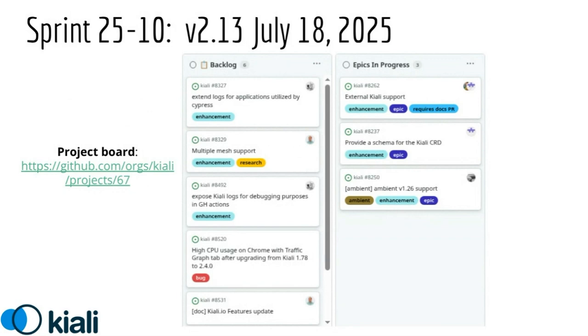All right, so looking ahead, Sprint 2510 will focus on, obviously, Kiali release 2.13, and that target release date is going to be July 18th. And you can track our progress and see what's planned on the project board. There's a link there in the Kiali project. And we currently have a few epics still in progress.